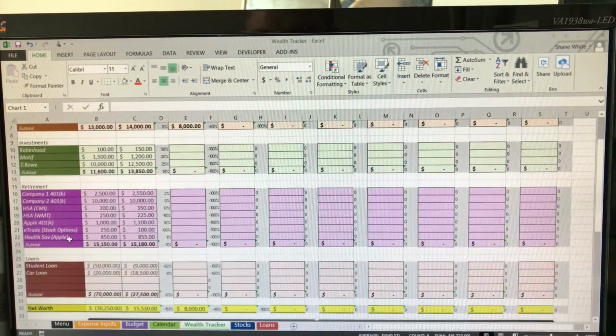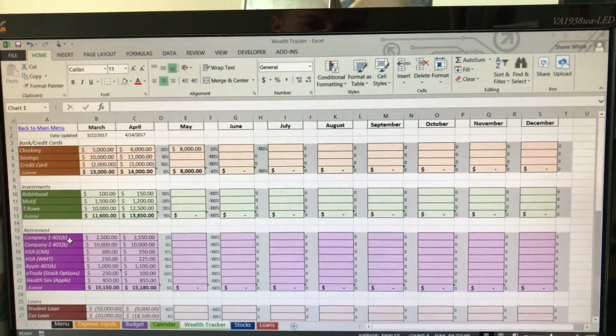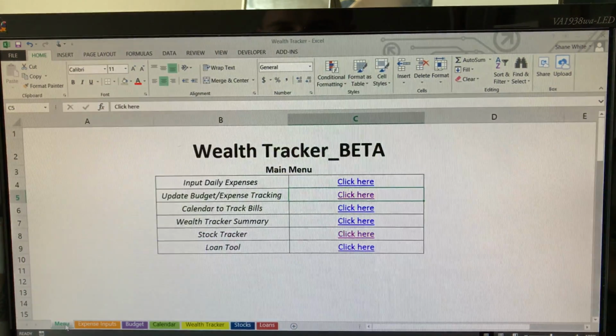And for me this is kind of the bread and butter, where it all comes together for you to see really how you're doing financially. So, back to the main menu.